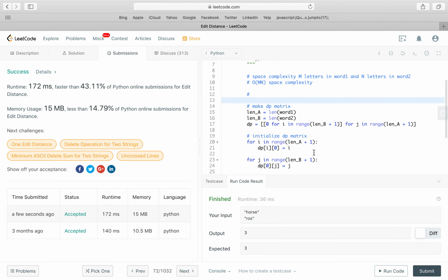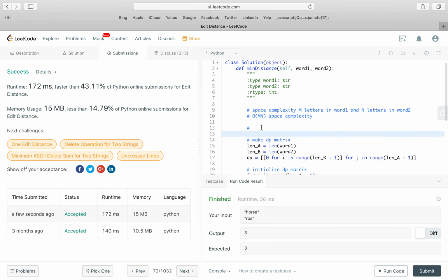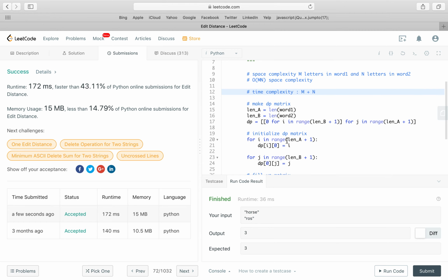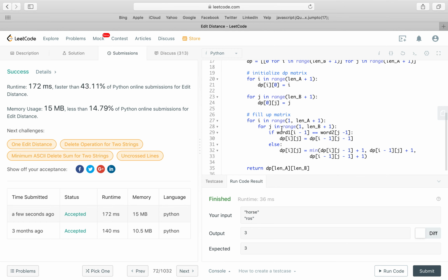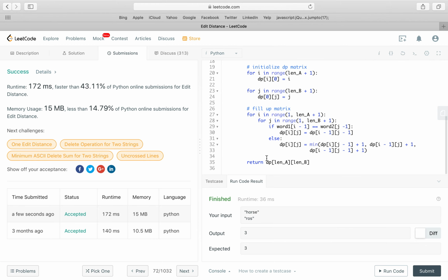Now for time, we initialize the DP matrix, so we do first column and first row. So time complexity m plus n. That's us initializing the DP matrix. Then we fill up the matrix starting from 1, 1. So that's plus m times n. And in big O notation, we take the highest order. So this will be, in big O notation, m times n. And that's it for this problem.